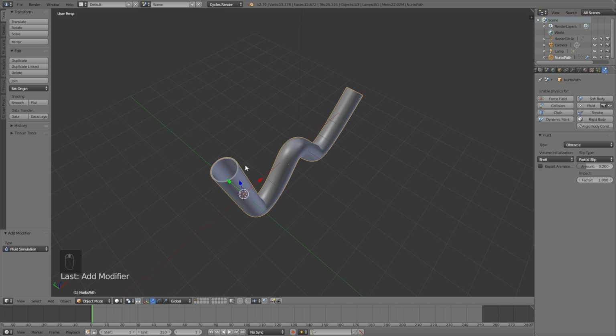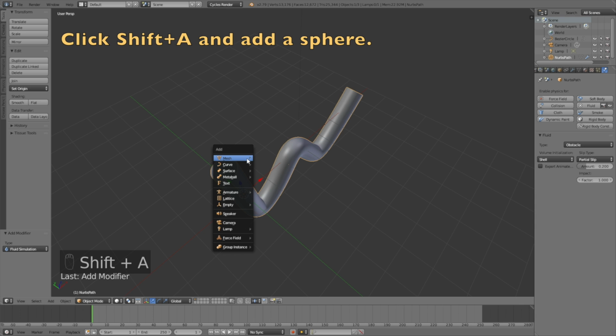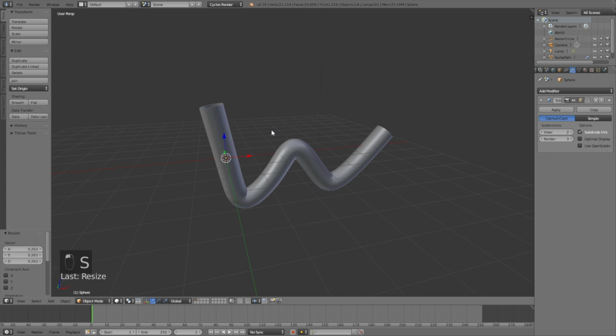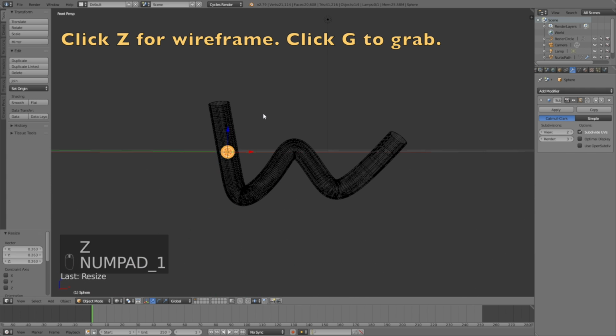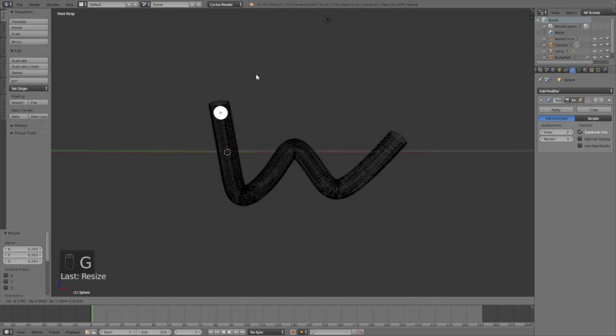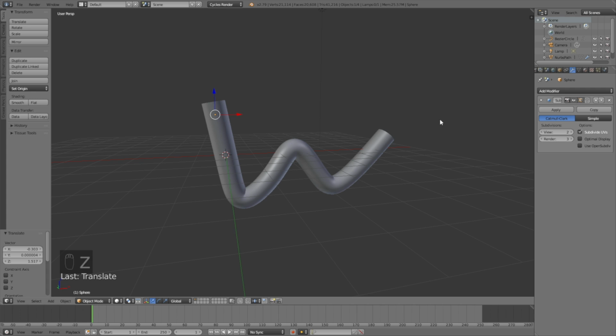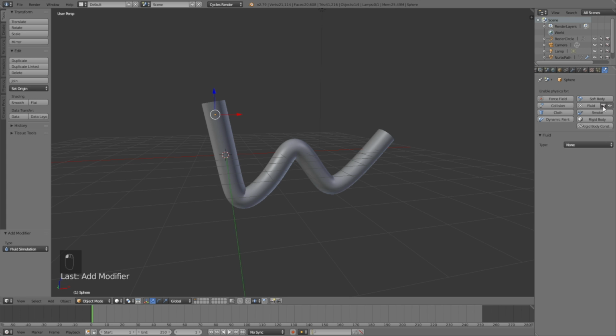And then we can add the inflow object. Click Shift A and add a sphere, which will be where the fluid flows in. And then add a subdivision surface modifier. And click Smooth Shading, and then click S to scale it down, then set it to wireframe, and then click G to grab the sphere. And then before we go to the next step, make sure that the sphere is inside the tube. Then click Fluid, and then Inflow, and then change it to minus 0.5.